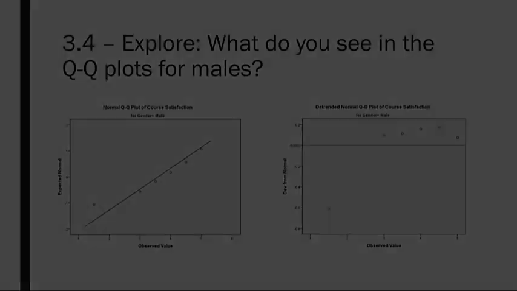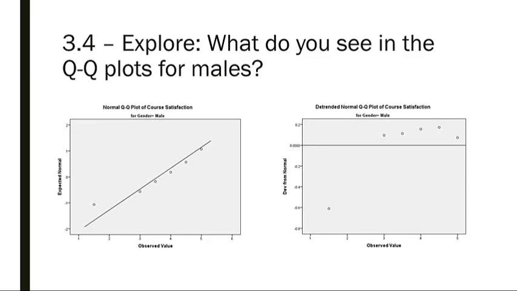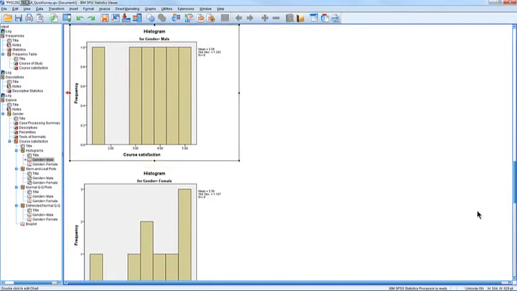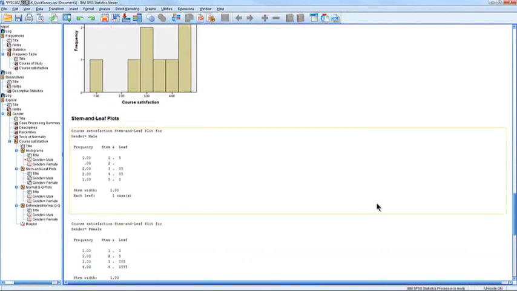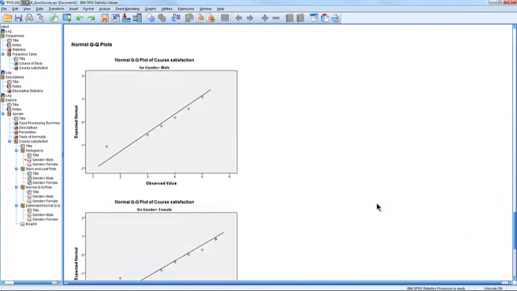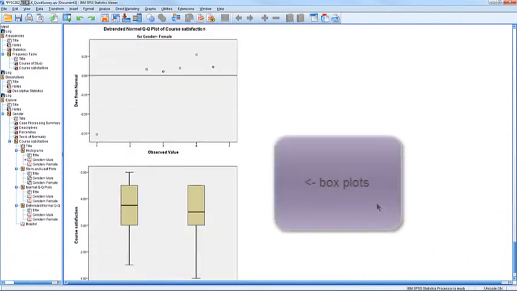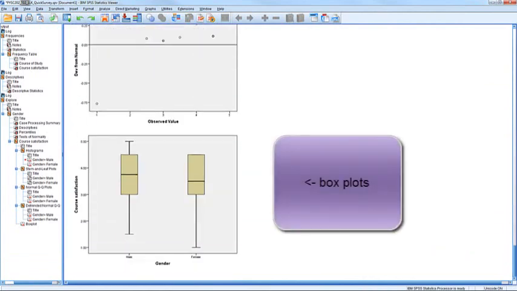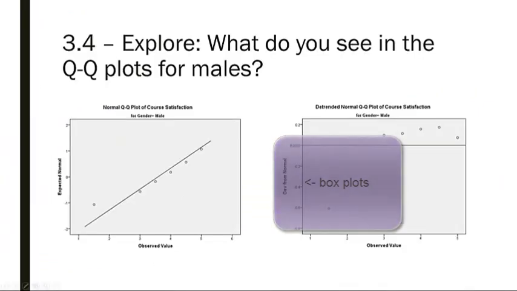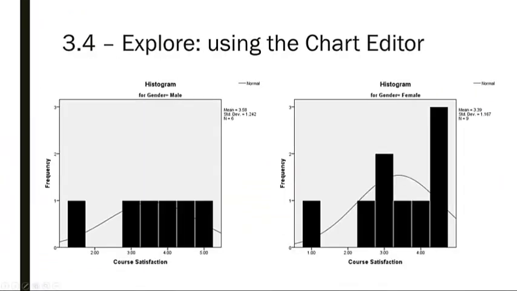Enjoy! So we've got these two histograms. Here are the QQ plots. Here are the box plots that I'm not going to discuss. But I do want to talk about the chart editor for a little bit.